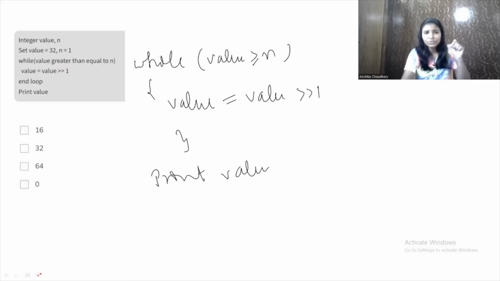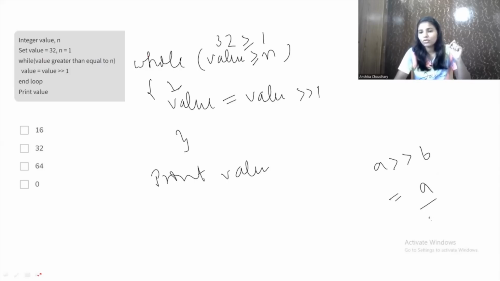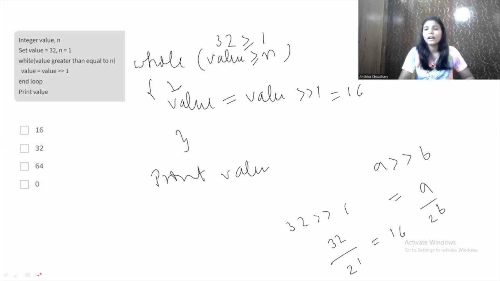Now, first of all, the value is 32, right? And is it greater than or equal to 1? So the condition is true. We will come into the while loop and we will right shift. Value right shift 1. If we have to perform a right shift b, the resultant is a upon 2 raised to the power b, right? So 32 right shift 1 is 32 upon 2 raised to the power 1. So this will be 32 upon 2 and it will be 16. So this time value is updated to 16.